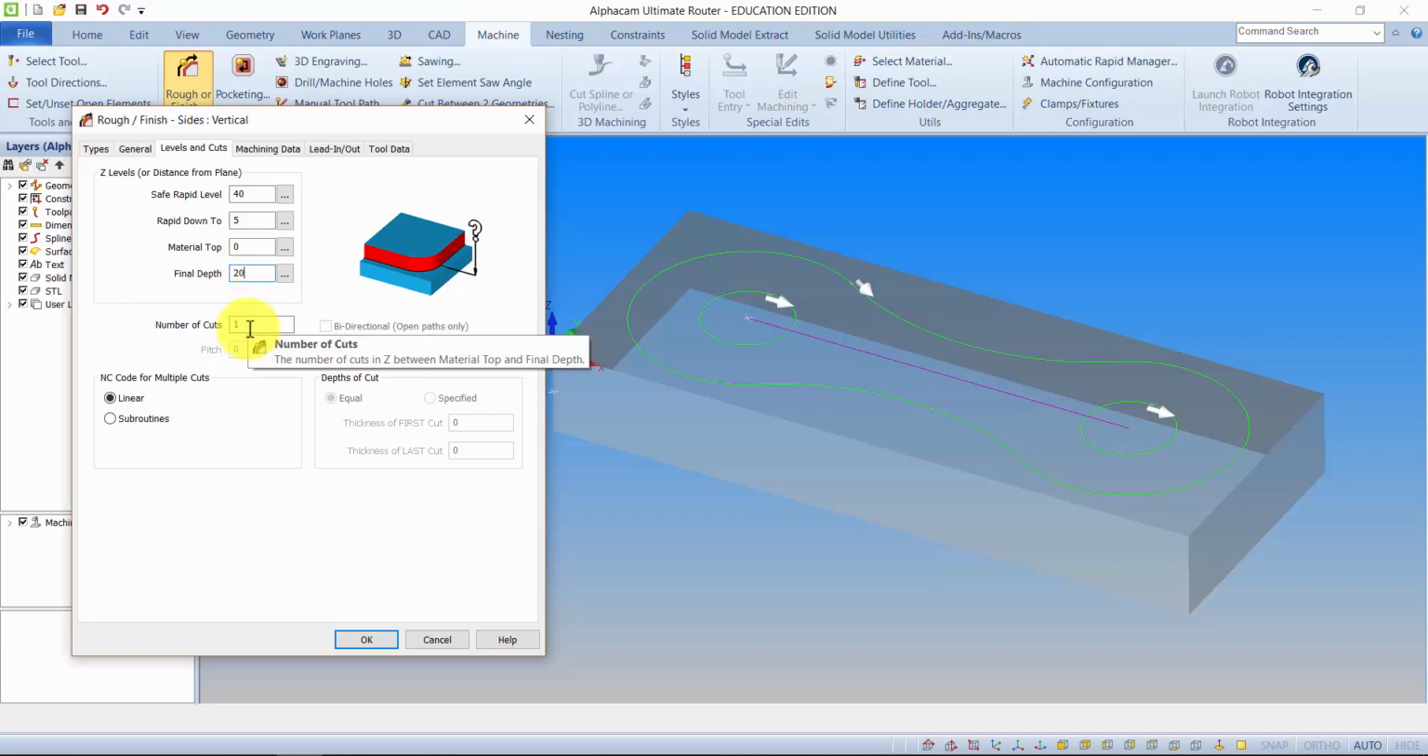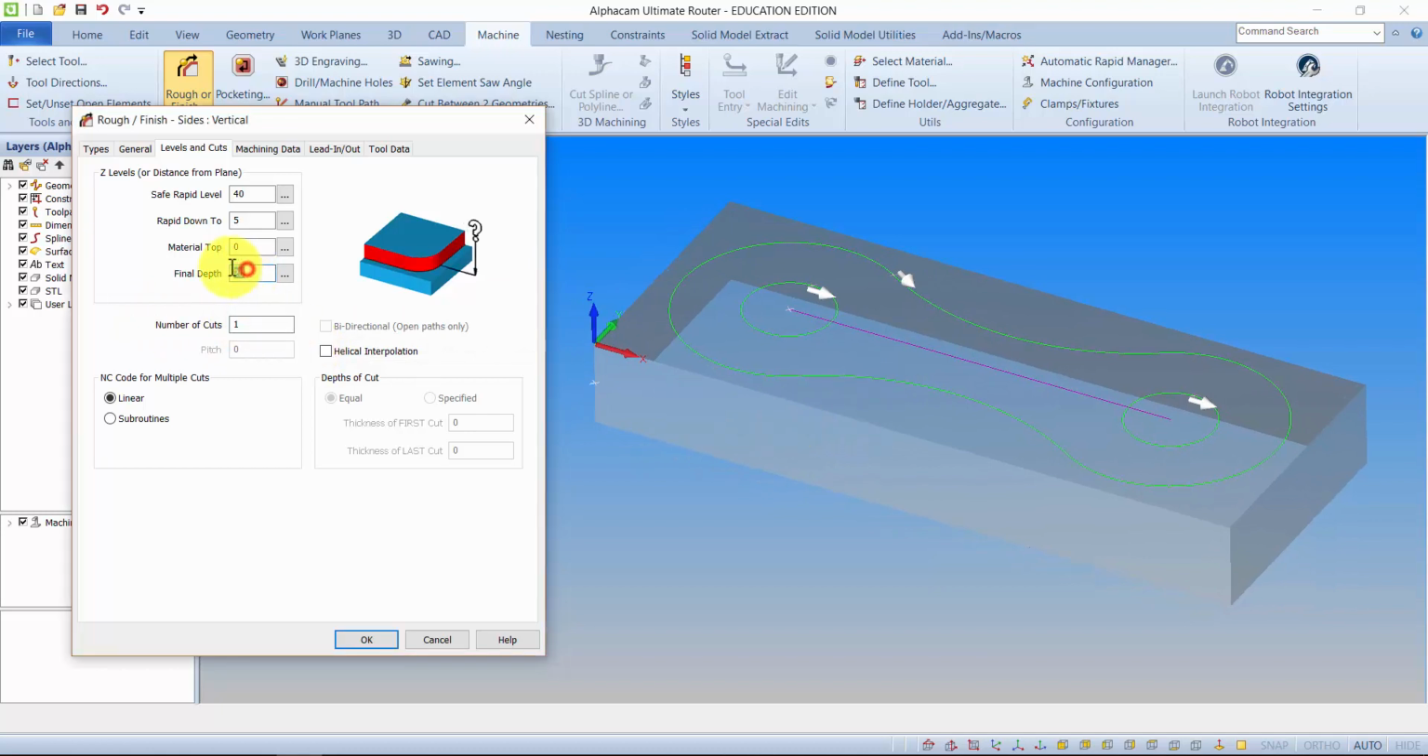Now, number of cuts is the number of passes it's going to take to cut that out. So if I leave number of cuts set to 1, it means it's going to remove the 20 mil of material in one pass. Now that's a little bit too much. If you're machining out hardwood with a 10 mil cutter, typically you might go 3 or 4 passes. And certainly if you have a larger cutter or even a more delicate cutter, you'd want to change the number of cuts there as well.